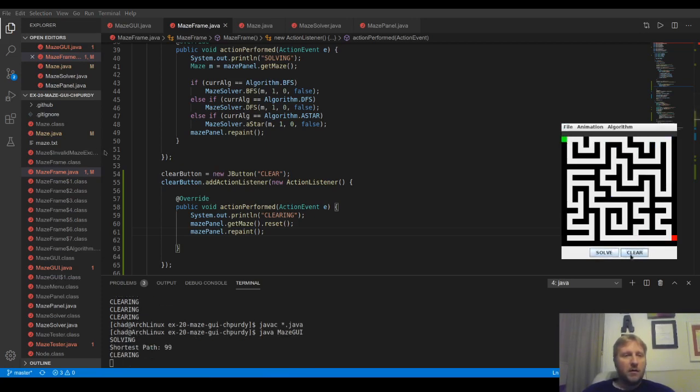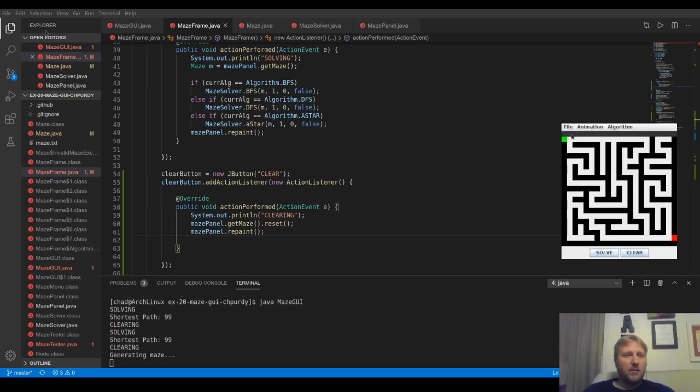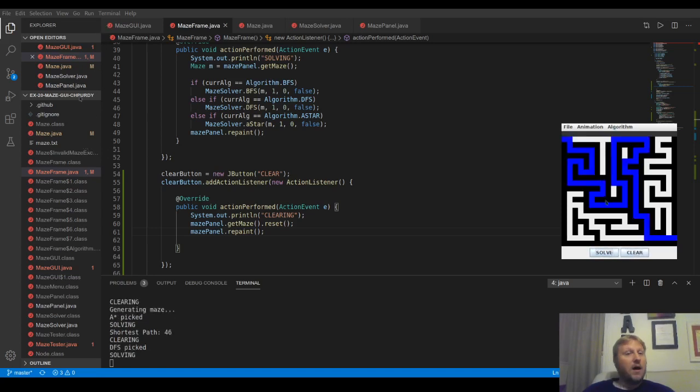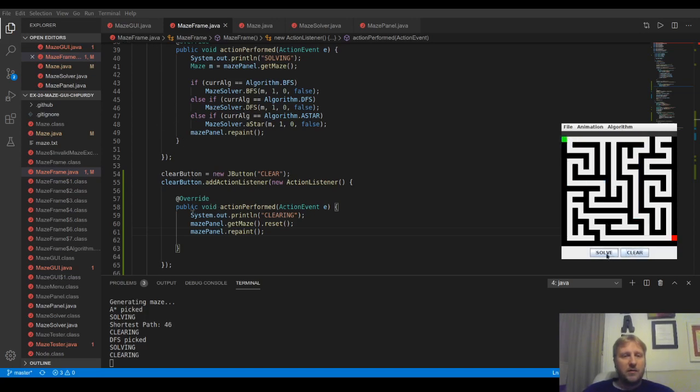Solve here. Aha. Solve here. Random maze. Or we'll solve it here. Depth first, solve. Ah, so see, now we can actually see that solving with depth first, paired with A star, A star gives us a shorter solution.